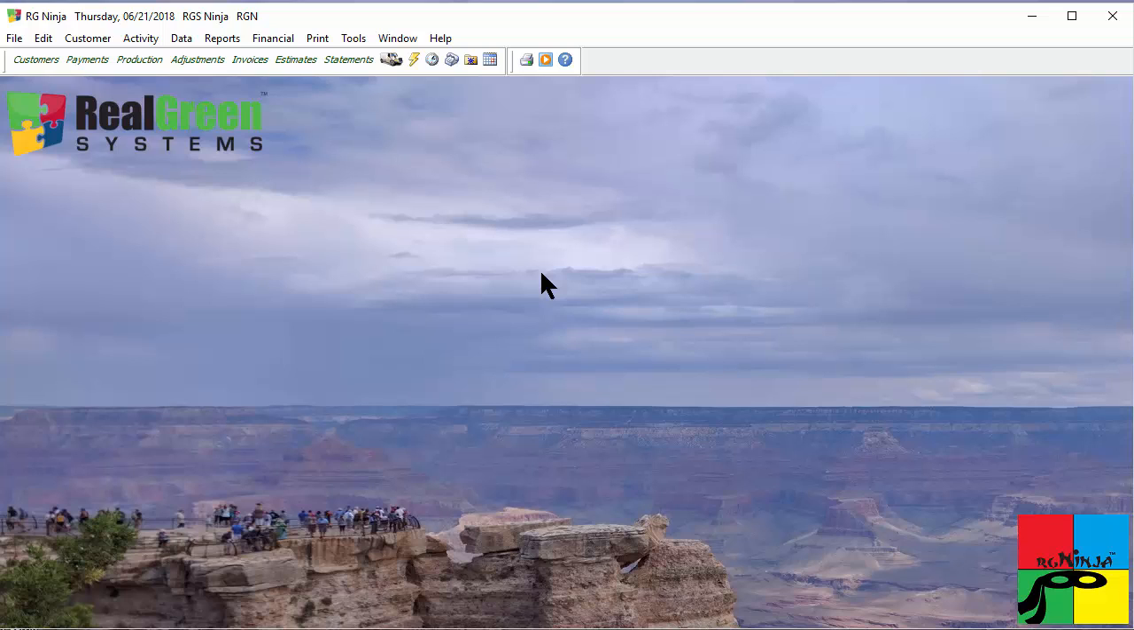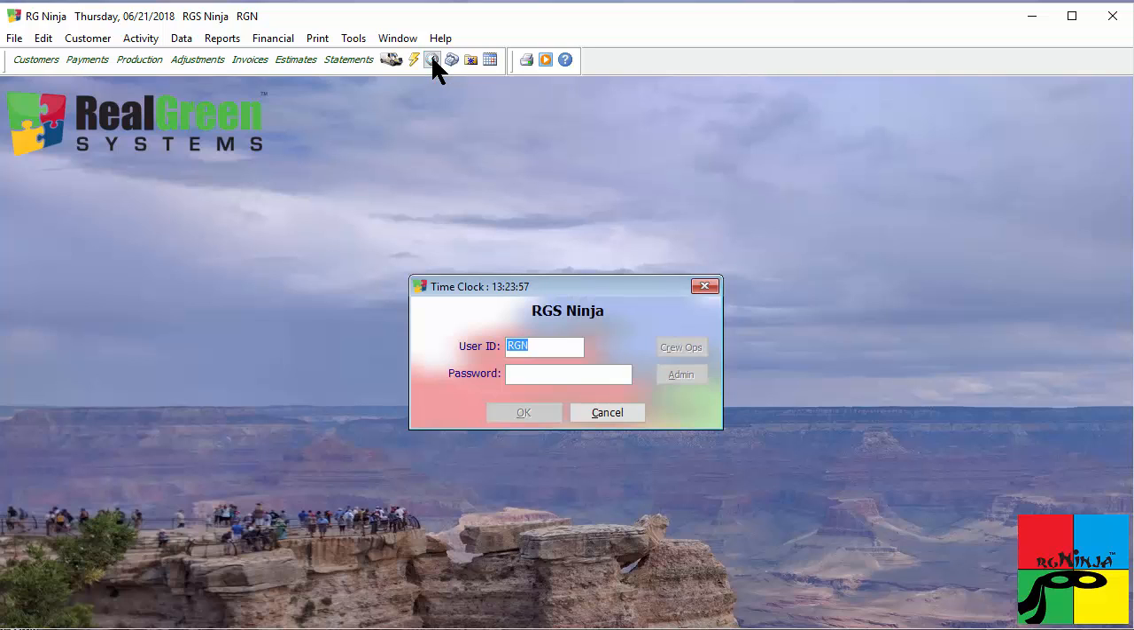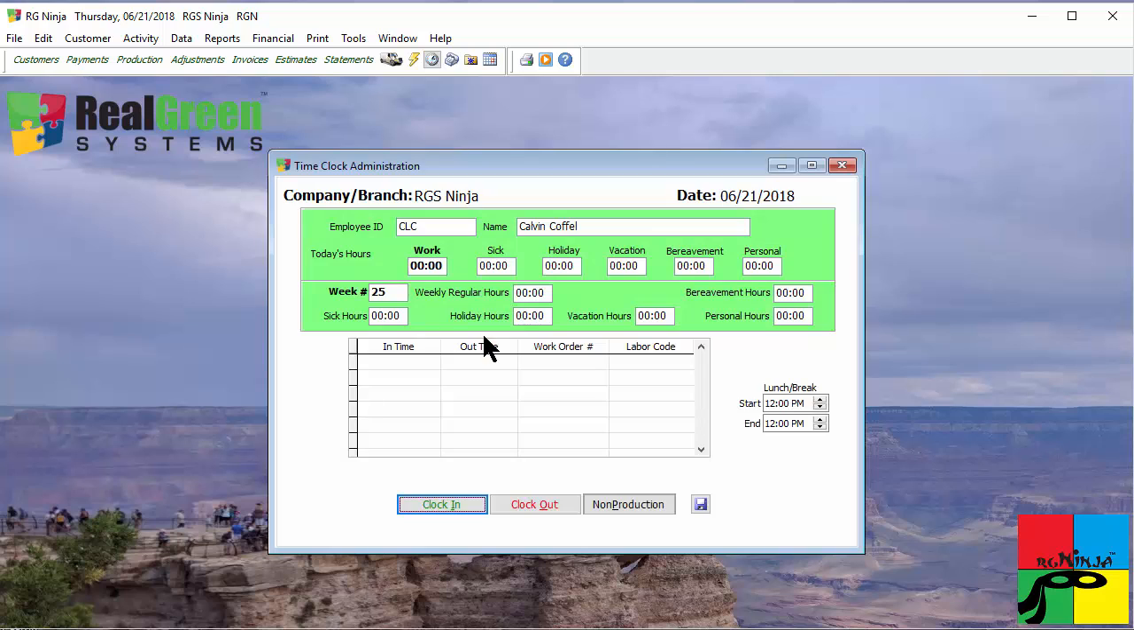Now, as far as the time clock itself in Service Assistant, to punch in, you're going to click the clock icon up here at the top of the screen. It's going to open up a window asking who is going to be logging in to punch in or punch out. Right now I'm logged in as RGN, which stands for Real Green Ninja, but I can also put another employee's initials in here. So let's say I want to log in as CLC, and then of course I put my password in. When I press enter, it's going to give me the screen here so I can click the clock in button.